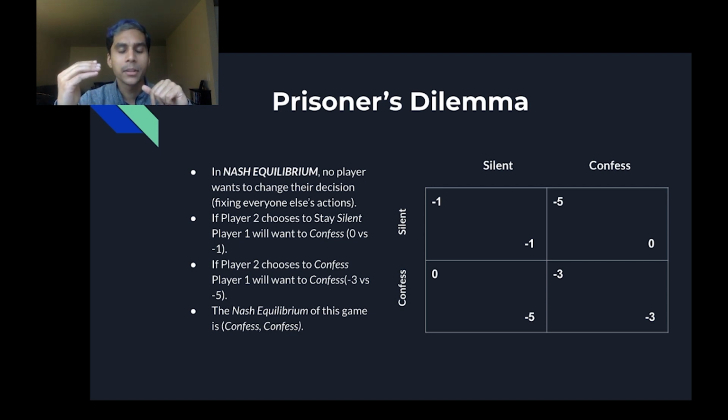Well, let's think about what happens from player 1, or criminal 1. If the other criminal chooses to stay silent, then you can either get a payoff of 0 years in prison if you confess and rat them out, or you get 1 year in prison if you also choose to stay silent. And since you really only care about yourself, you would want to confess, you would want to rat them out so that you get 0 years in prison rather than 1 year in prison.